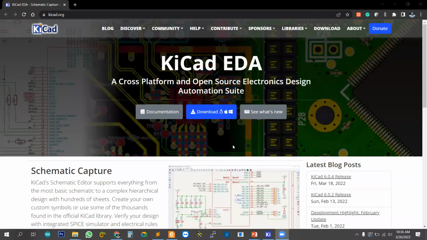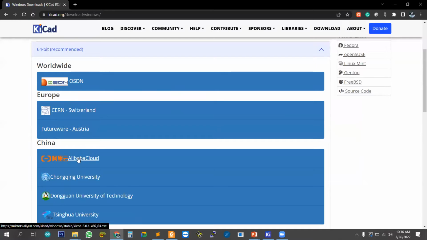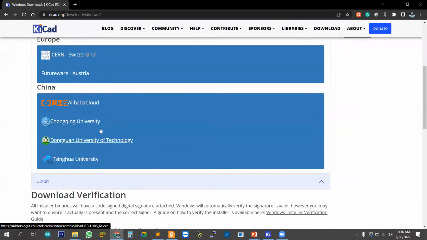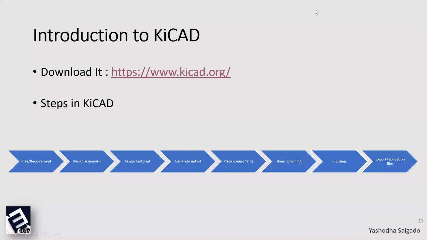You can see my screen. When you go to KiCAD.org, there is a download option, and select your download package according to the OS. Yeah, I select Windows, and you can select any of the servers, and then download and install it. Okay. Hope you are all familiar with the installation process.